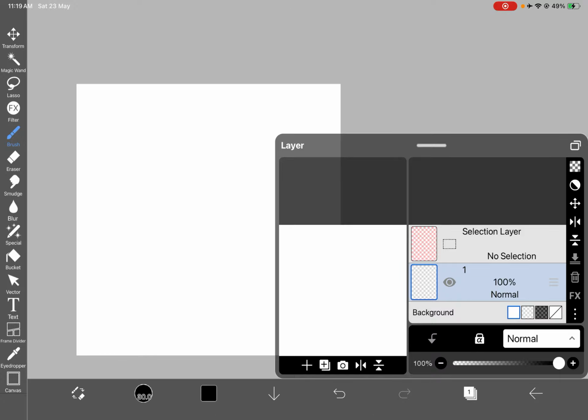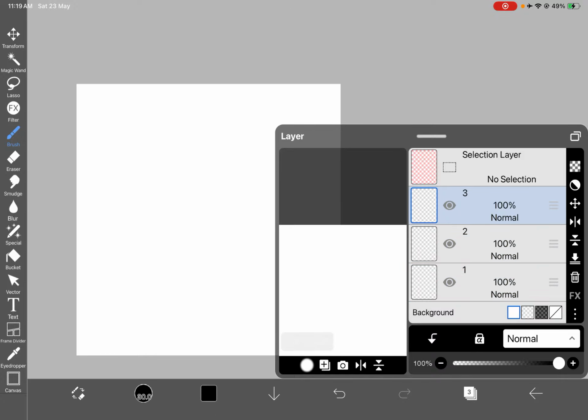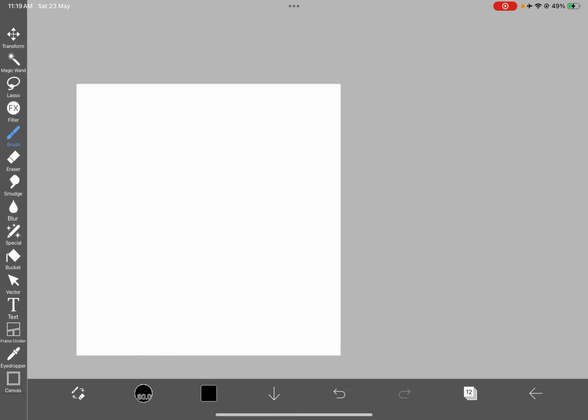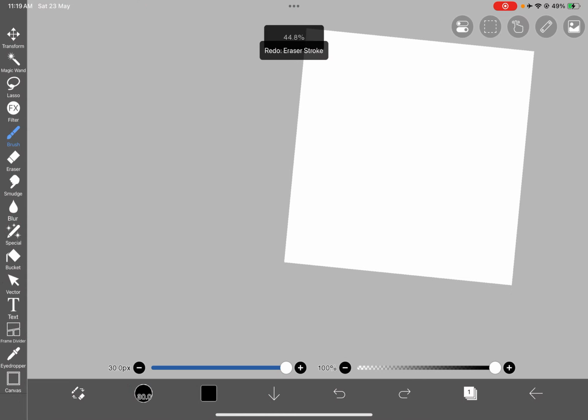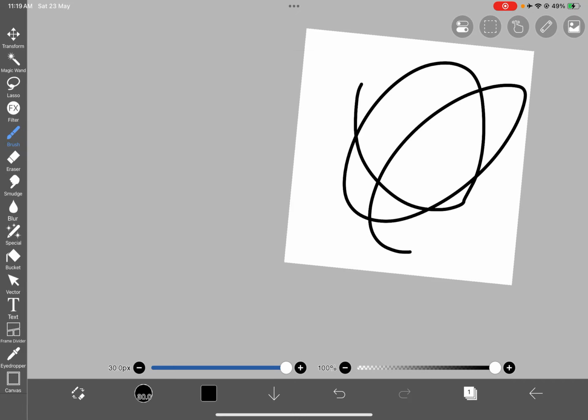So now comes to layers. Of course you can make as many layers as you want. So suppose I want to make a layer, so that's just the default layer. Then I made a drawing.